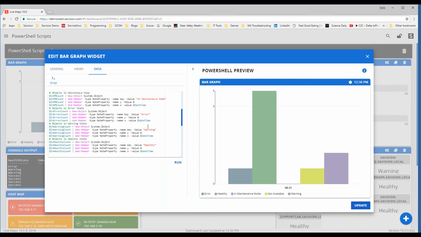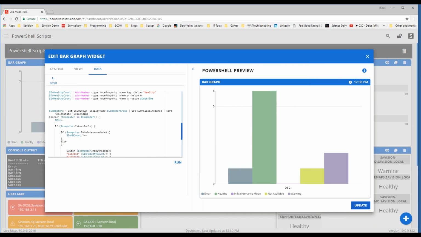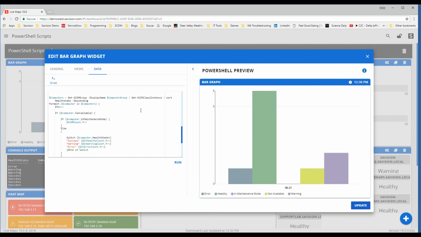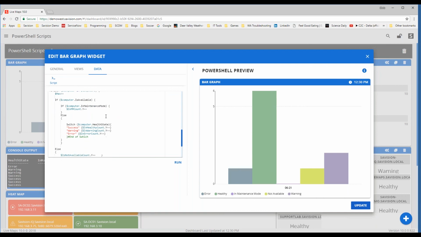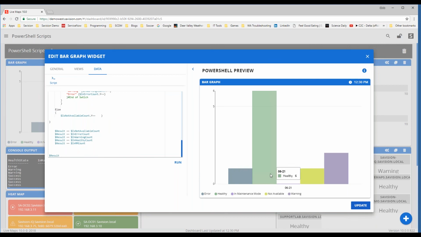Now, each one of these, I'm basically just doing the same thing over and over again for each of the statuses that I'm running through, and then eventually I come through and I'm doing a count on the status of all the computers in this group. In this case, it's the All Windows Computer group. Add those counts together and then finally return the results.